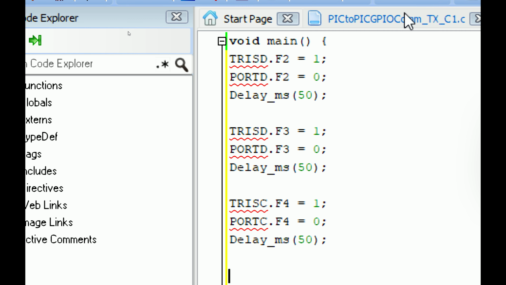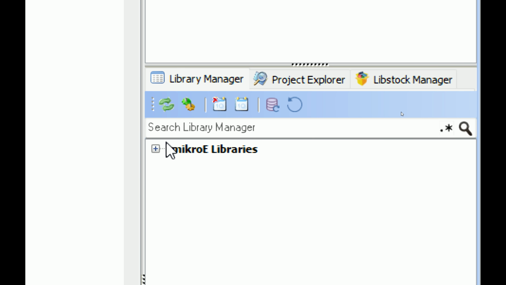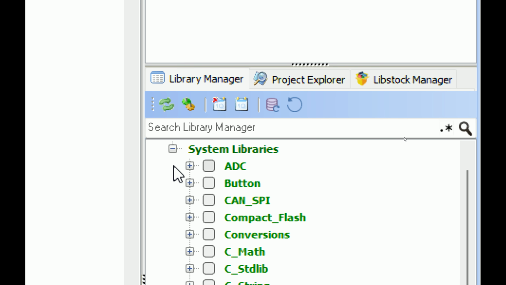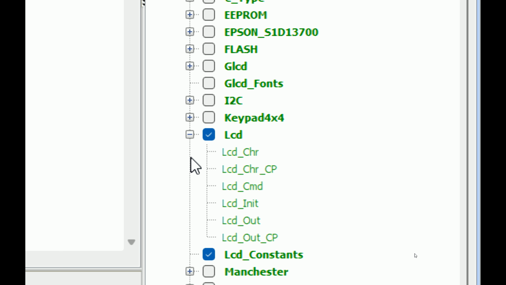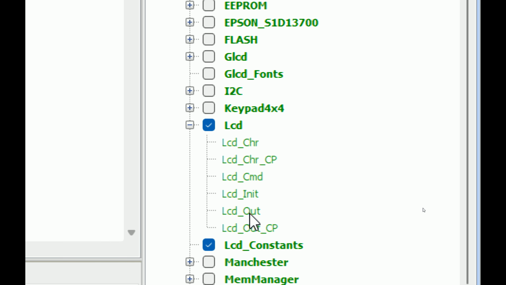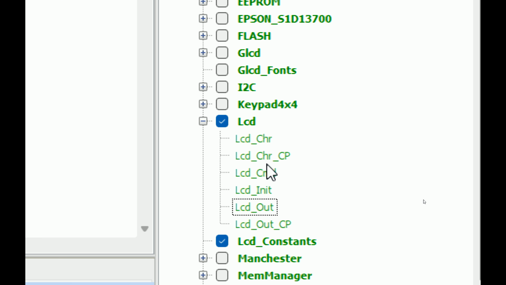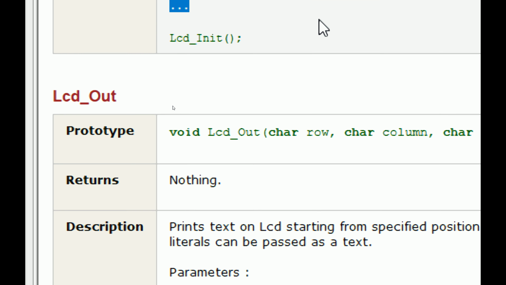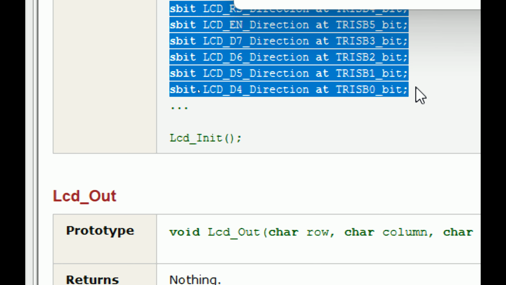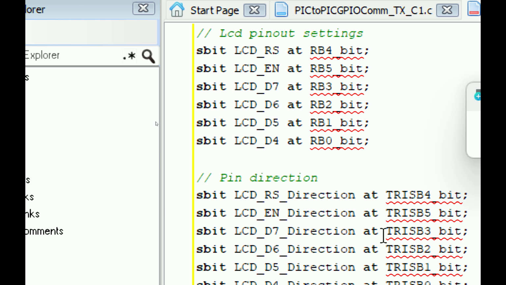Now we initialize the LCD. To initialize the LCD, go above the void main, go to the right. Here you have these mikroE libraries expanded, the system library is expanded. Go down, you have this LCD library expanded. Go down, there you have this Lcd_Init command, double click on it. In the example here you have these commands. Copy them till here above the dots, go back and paste them above the void main like this.